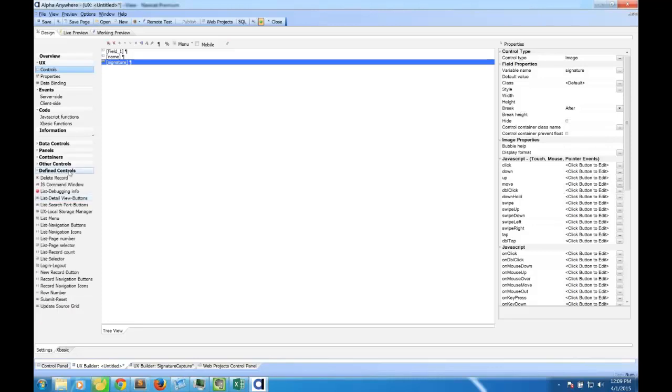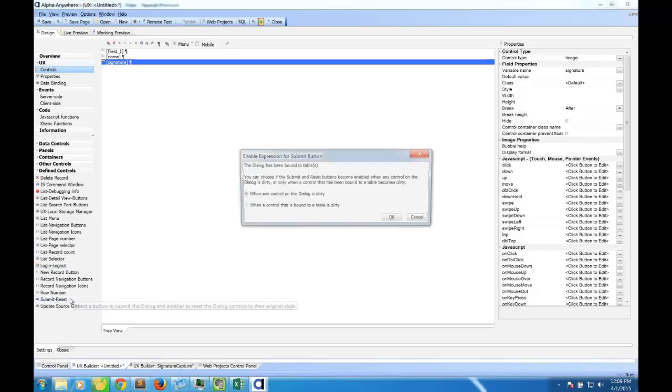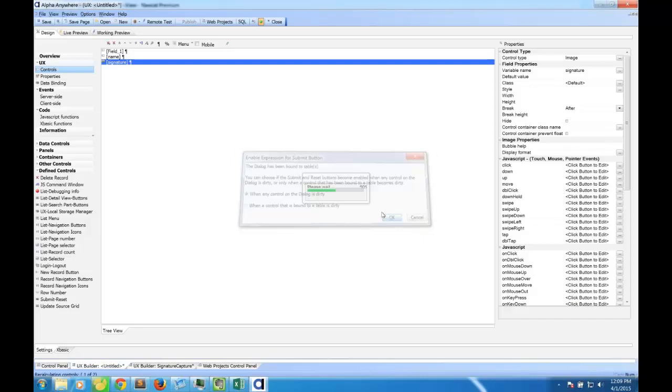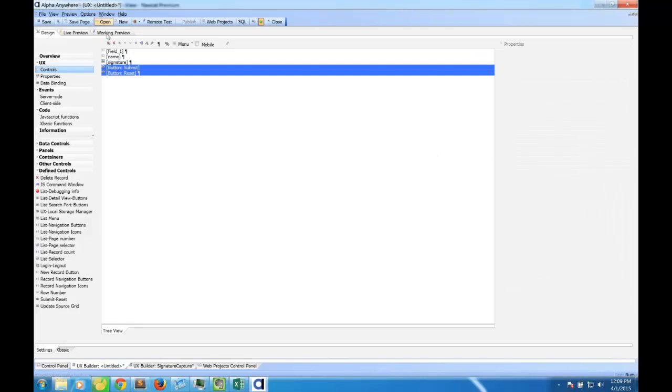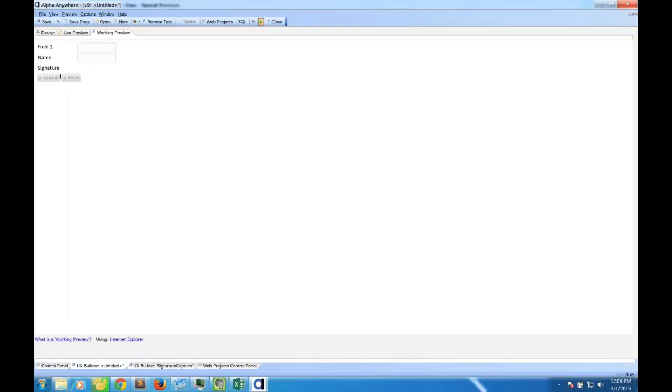So I'm going to go down here to define controls, and I'm going to add a few controls. The first one I'm going to add is record navigation. Our first thing I want to do is a submit and reset. So you'll notice that I've added a submit button. Now when I run this, I could look at this right now, nothing really exciting, but you'll see my fields and my submit and reset button.